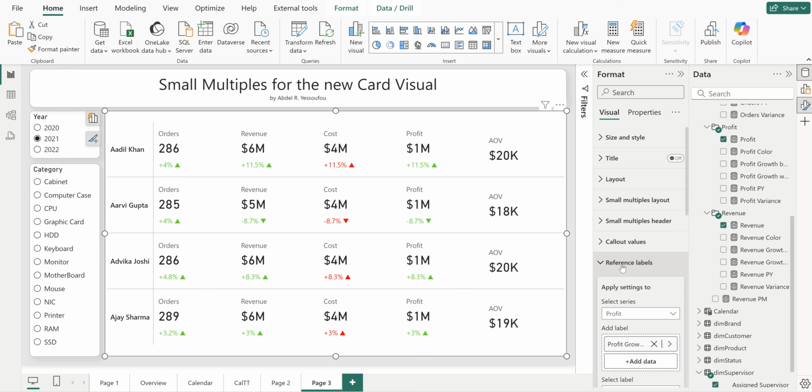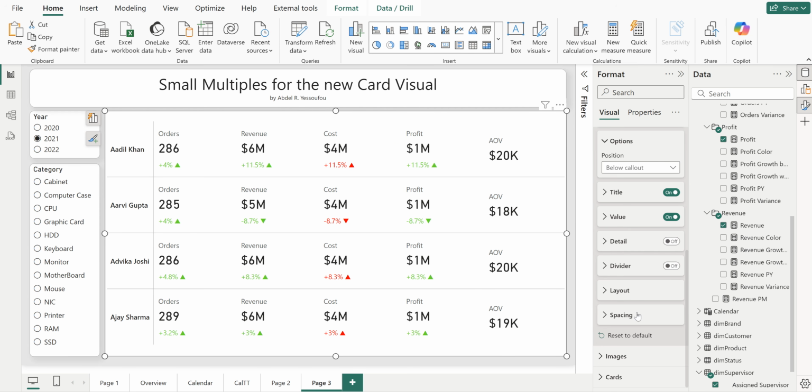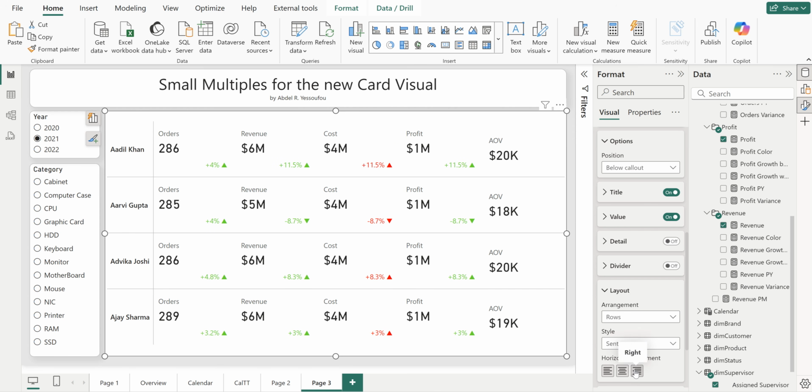Let me go to the reference label again. I'll make sure I select all. Then I'll go to the layout. Then I'll align it this way, or I can align it to be centered.